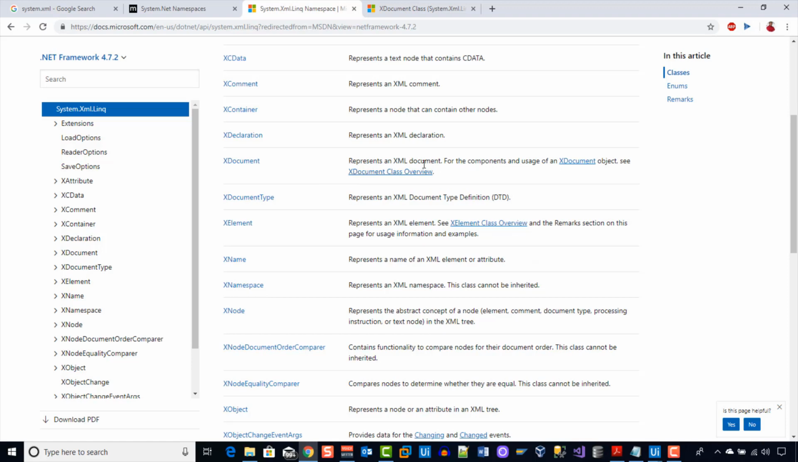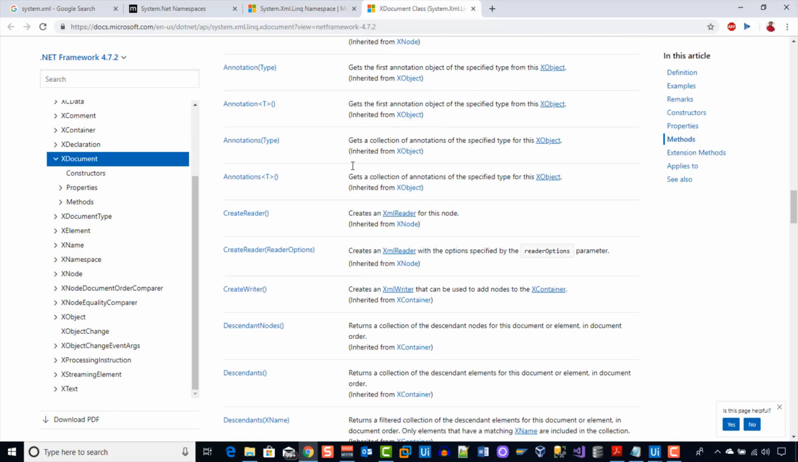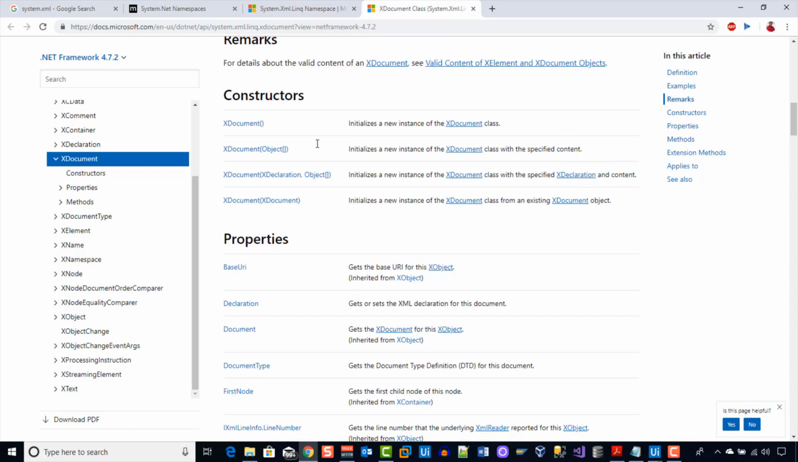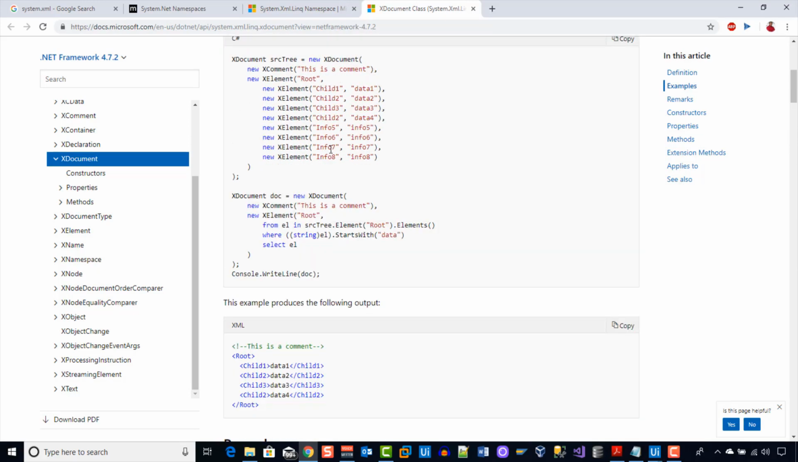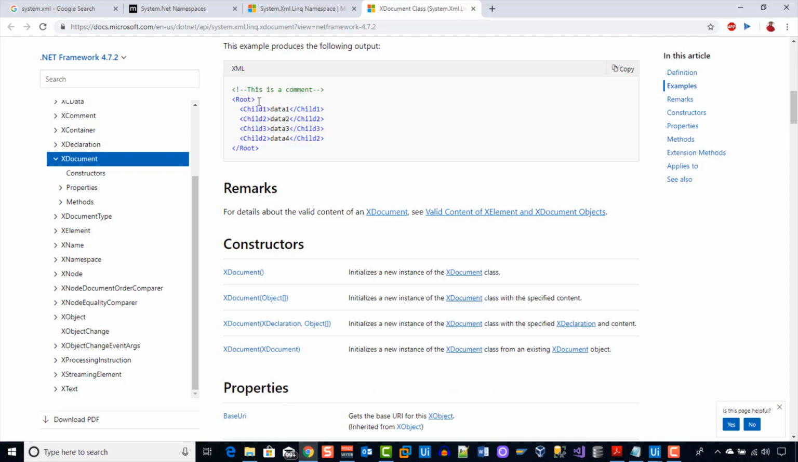Now, this document represents an XML document for the components and usage of the X document object. What this essentially means is that whenever we're doing our XML, the object that we're going to be working with is going to be of type document. And on this object, if you come inside of here, I think I'm in X document, it has its own methods and properties. So this right here is an example of it. If you remember a minute ago, we saw something similar. Let me pull this back up.